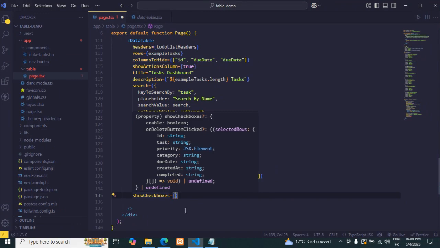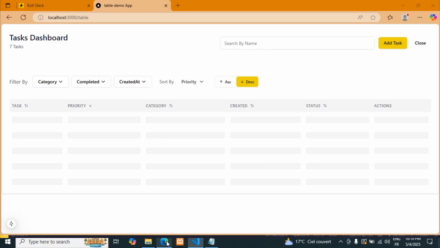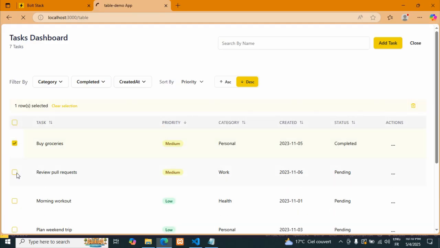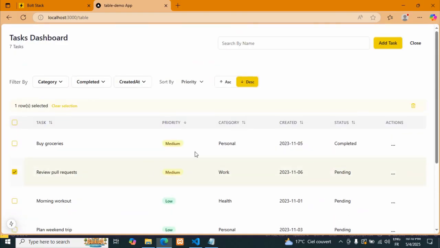And also we're having the show check boxes. So the show check boxes, it is an object that has two properties, the enable. So when I click on add the enable property and set it to true and reload the page. So as you can see, we're having the table and everything is working as expected. So the page is compiling. So as you can see, everything is working as expected.